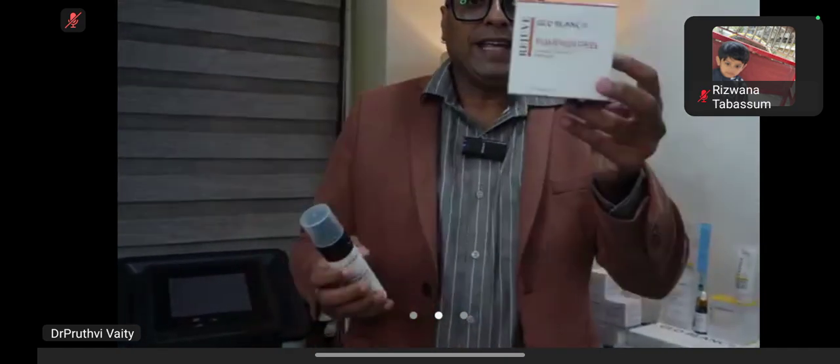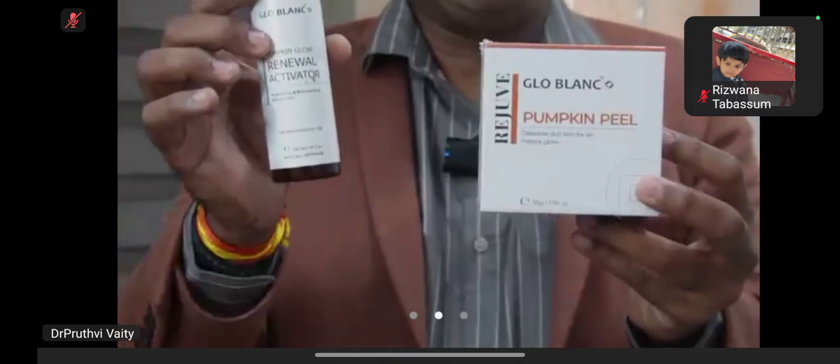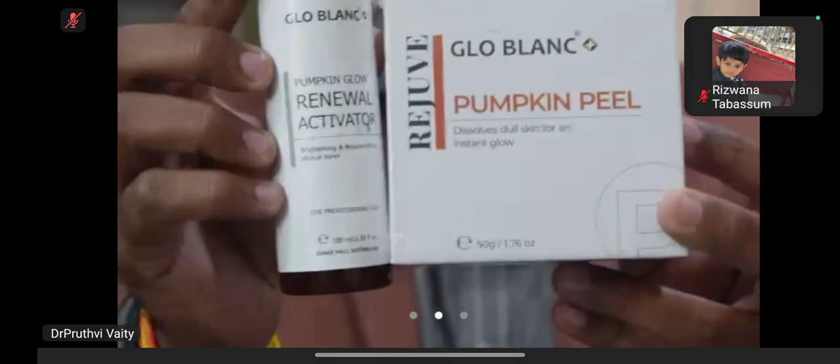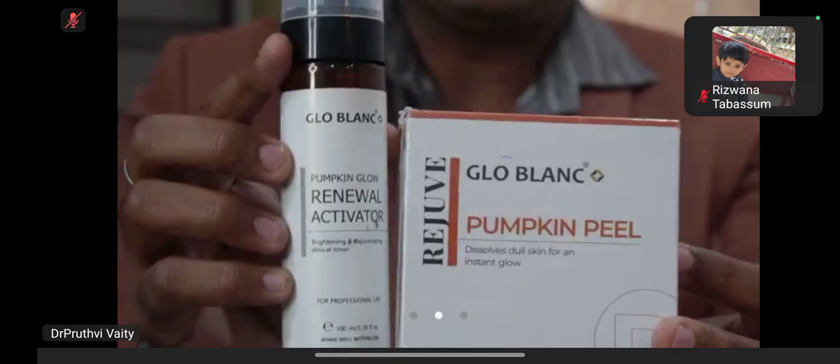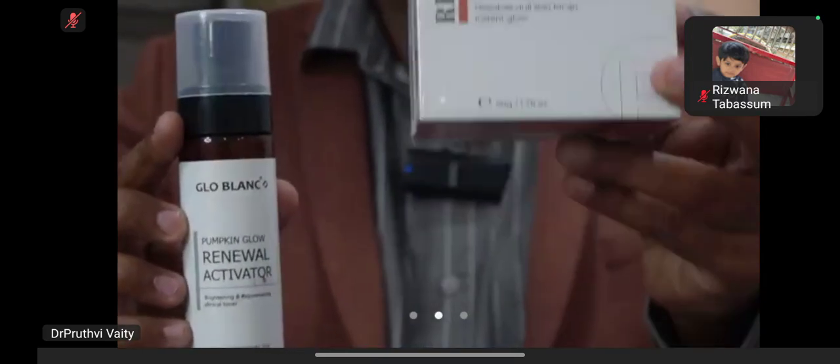Now coming to the third point, two products together: pumpkin peel and peel activator. The full name is pumpkin glow renewal activator; we call it peel activator. We are going to use both products, mix them well with the pumpkin peel and make a smooth paste, apply it evenly on the face and leave it for 15 to 30 minutes as per the tolerability of the client.